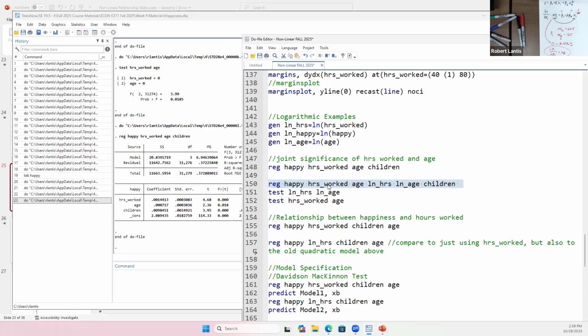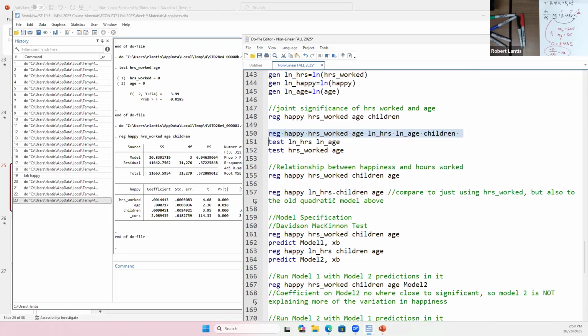Okay. Questions on that idea? Okay. So once again, we're reusing things we've already talked about with joint significance here.